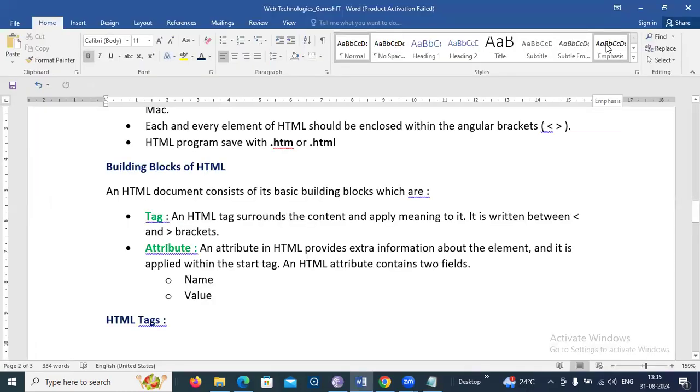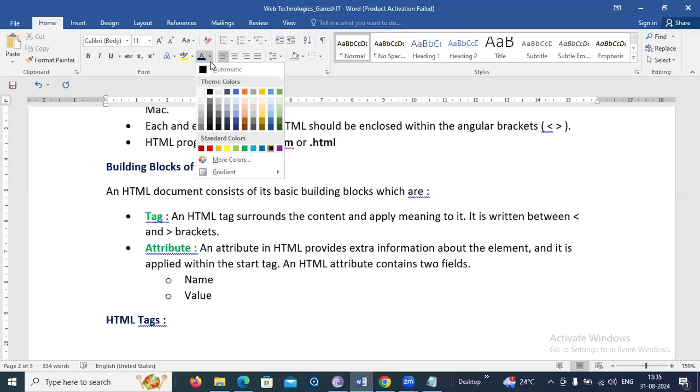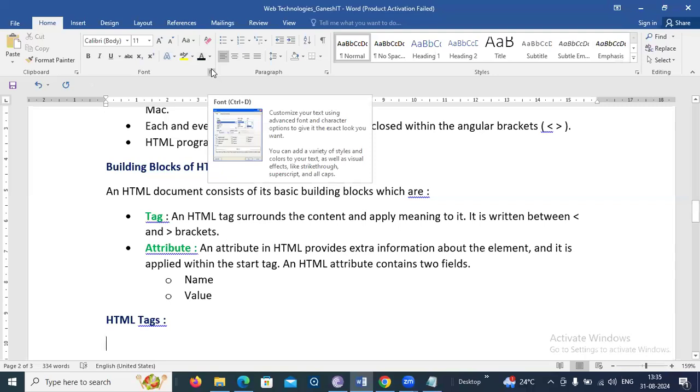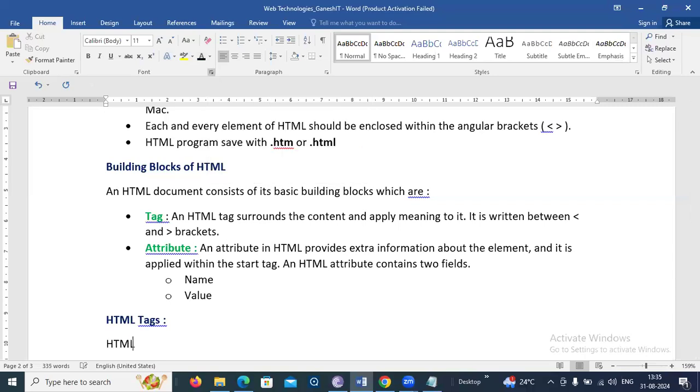Now let me focus more on tags here. What is a tag, and what are the types of tags we have? Each and everything we are going to highlight.